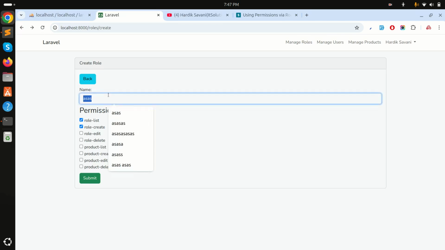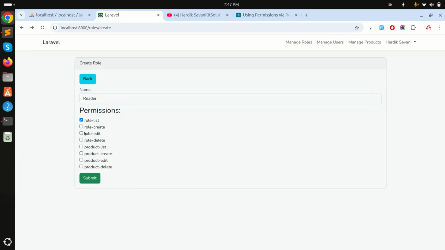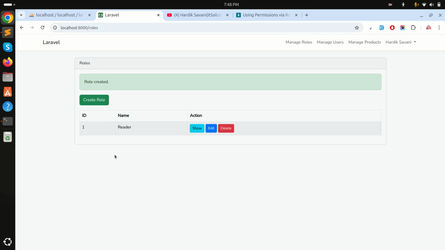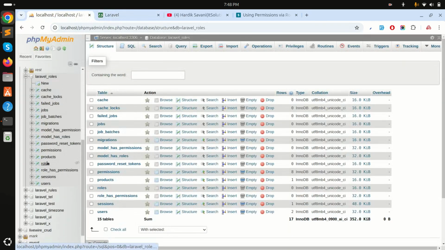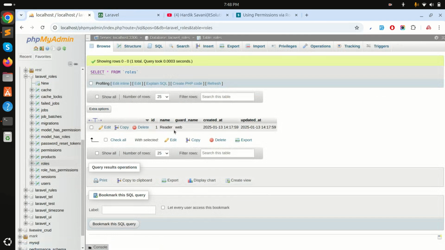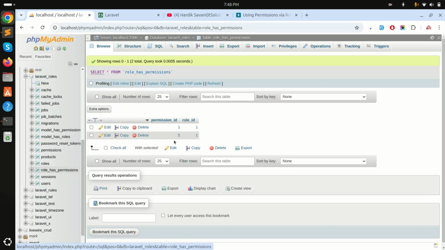Here I will simply say reader, and I will give the permissions role list and product list only. Simply click on submit. You can see that the role is created. Now let me go to the roles table. You can see that reader and web guard, and now the role has a permission, so click on it. You can see that two permissions are given to that role. So you can understand how to create with and also attach with the table as well.